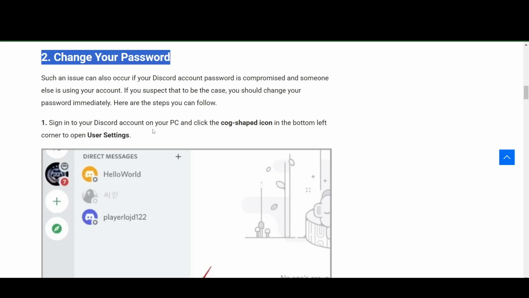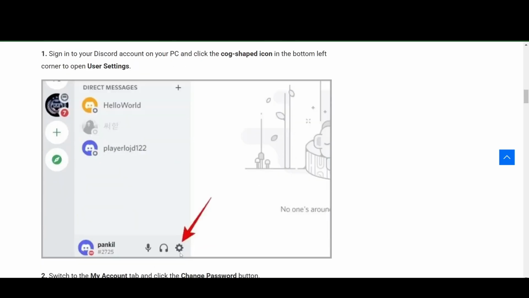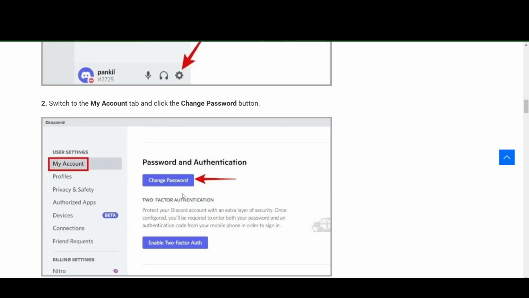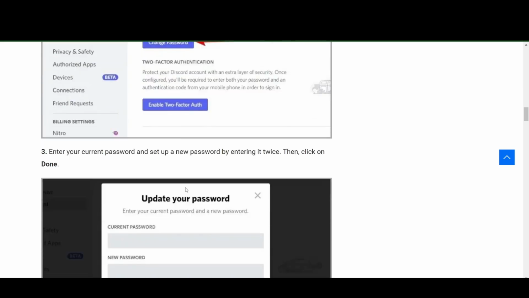Go to the bottom left corner, click the gear icon to open your user settings and head to the My Account tab. Here, click on Change Password, enter your old password and set up a new one. Don't forget to enable two-factor authentication for extra security.